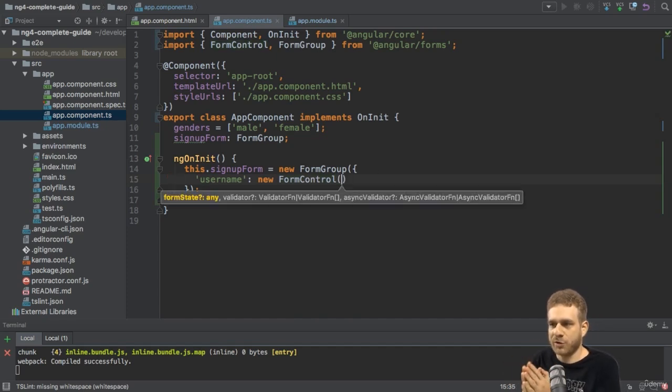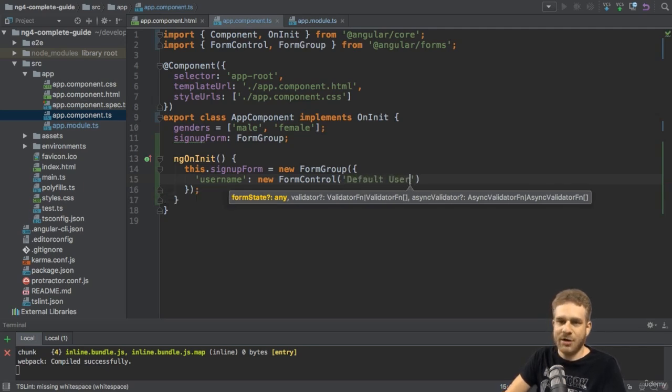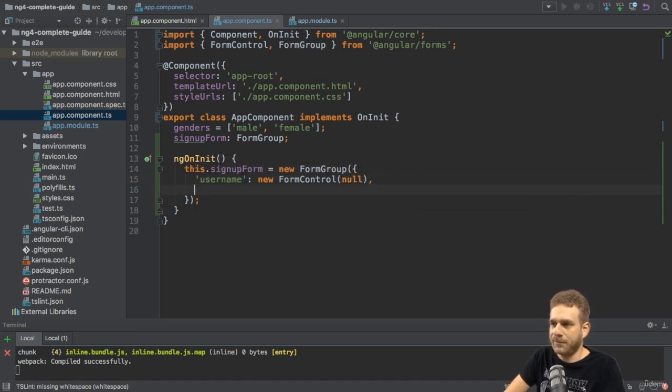Now to this FormControl constructor, we can pass a couple of arguments. The first argument is the initial state, the initial value of this control, you could say. The second argument will be a single validator or an array of validators we want to apply to this control. I'll come back to this. The third argument will be potential asynchronous validators. I will also come back to this later. For now, I want to set an initial state of null to have an empty field, but you could also pass a string like 'default username', and now this would later be displayed as a default username. Again, I'll keep it at null for now.